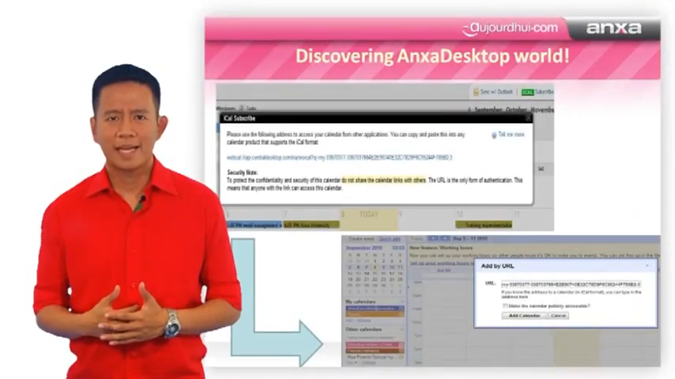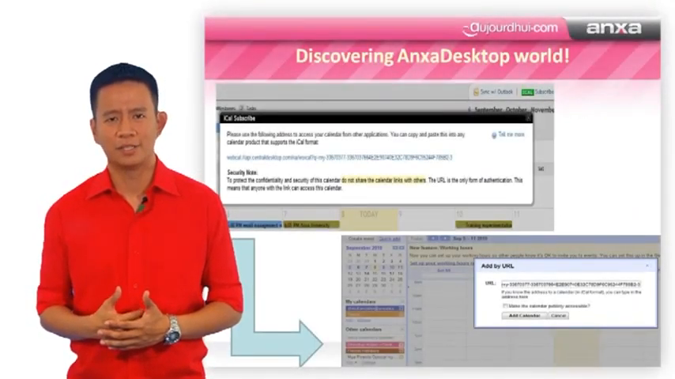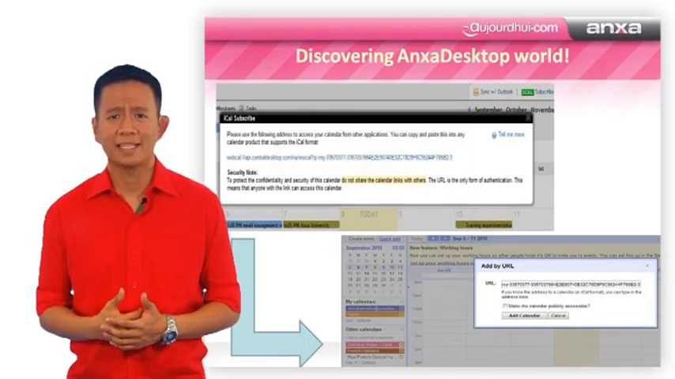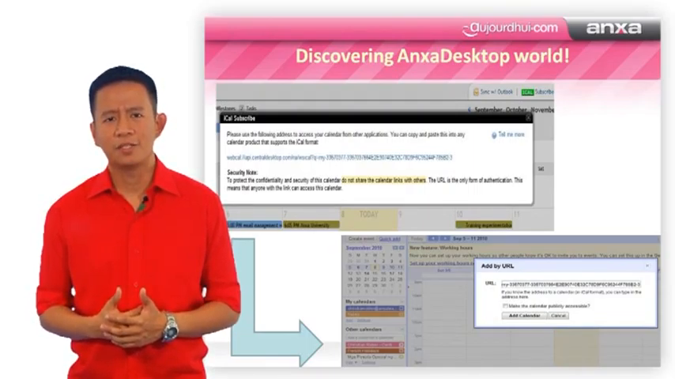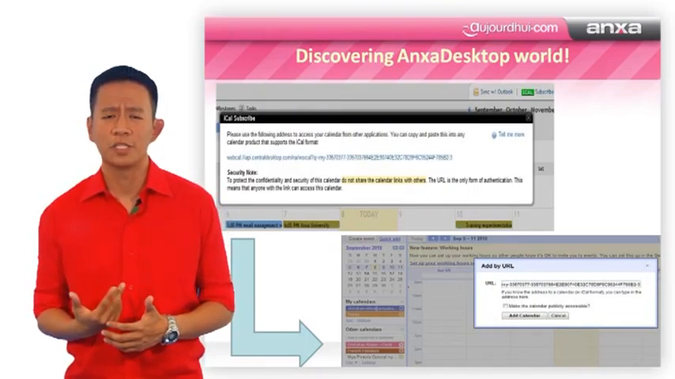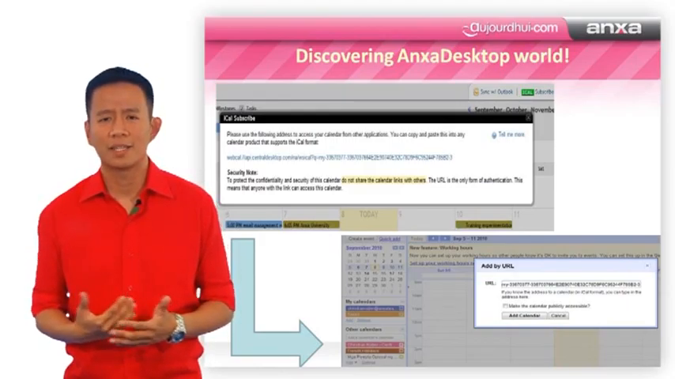Your AnxaDesktop calendars must be linked to your Gmail calendar. By updating your AnxaDesktop calendar, you automatically update your Gmail calendar. So you hit 2 birds with 1 stone. How do we link them?